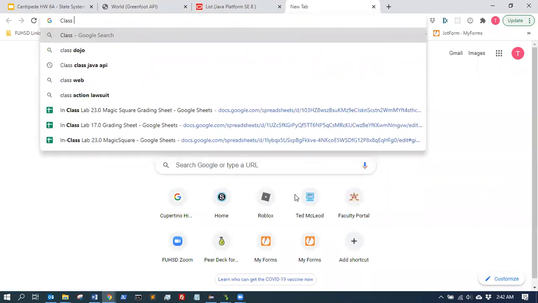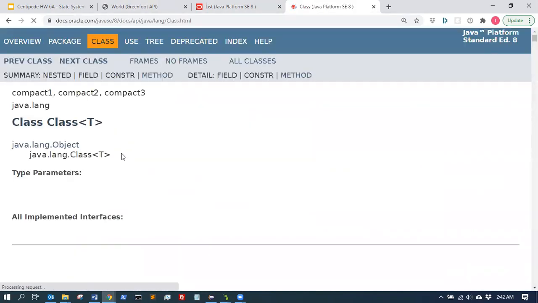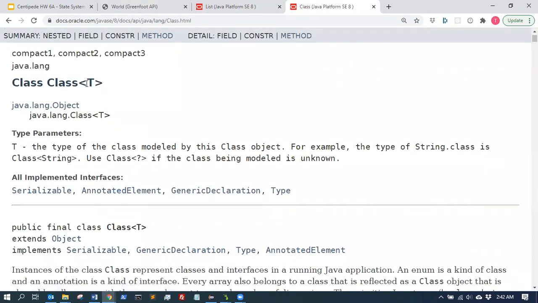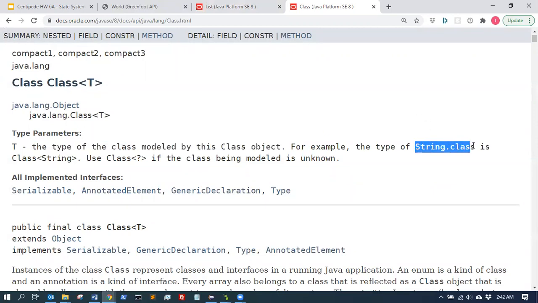Class Java API. Okay, if we go there, you can see this is a class that represents classes. That's a little bit meta there. And you can see here, the T says this is the type of class that is modeled by this class object. And they give an example here, right? String.class is a class string, right? So you can see that if this was actor.class, it would be a class actor.